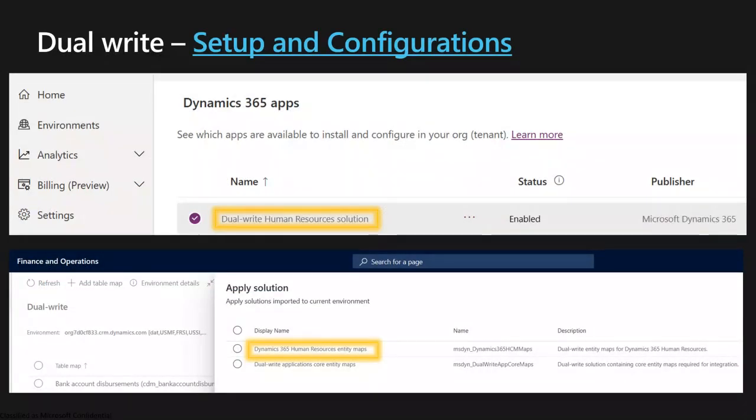In order to use dual write in finance and operations for human resources, you first need to install the human resources package from Power Platform Admin Center. Once it is installed, you can then enable human resources dual write maps from finance and operations application by going into the dual write screen under data management. We have demonstrated the configuration steps in our previous HR Tech Talk, where we demonstrated the lift and shift migration scenario. I'll now hand it over to Edison for virtual entities.